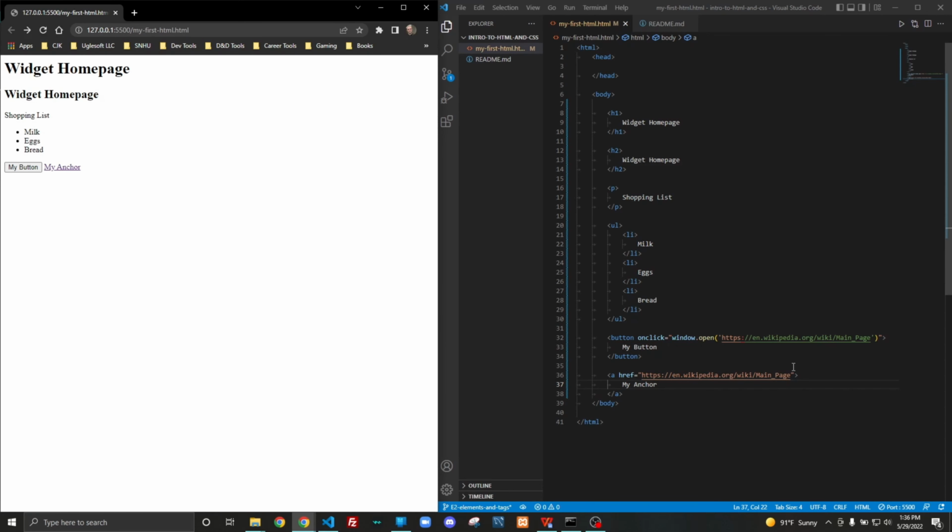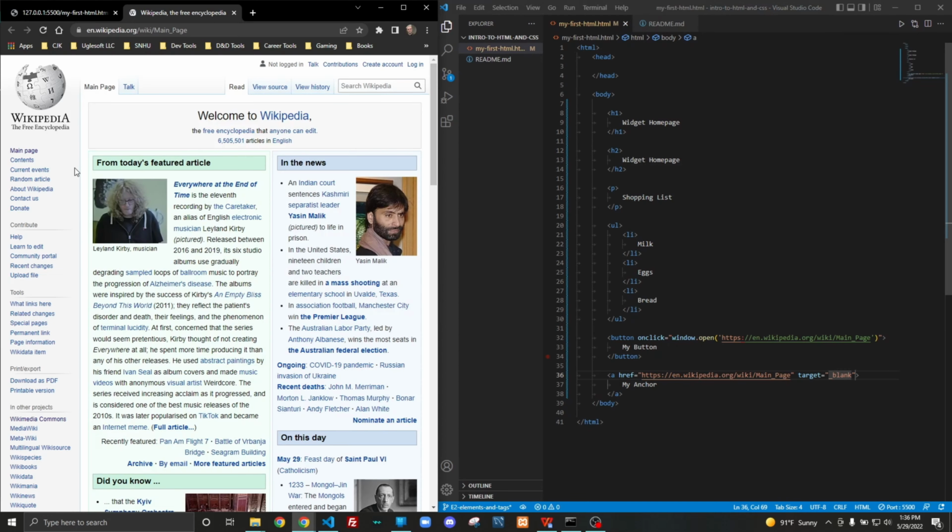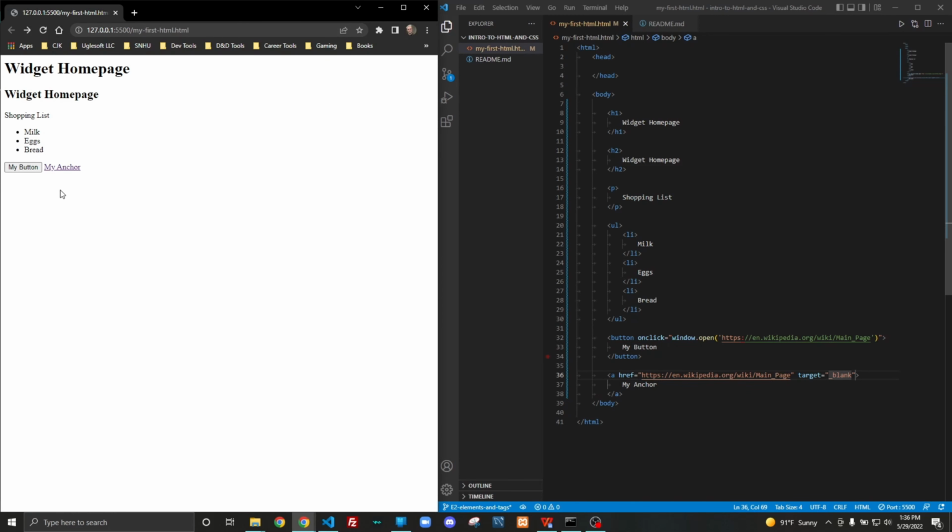Now, if you don't want that, you can go ahead and add another attribute called target. Target is going to include lots of different options, but one of them is underscore blank. If we go ahead and save that, click on this, target blank means that the link will be opened in a new tab within the browser. So now you have two different options on how to get to a URL in a new tab from your page.